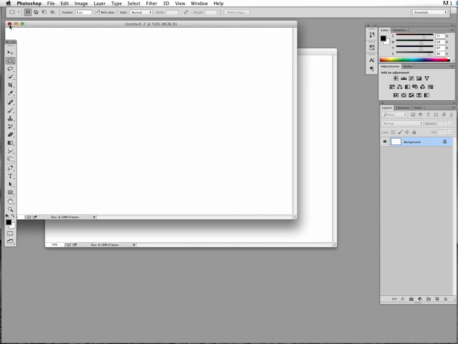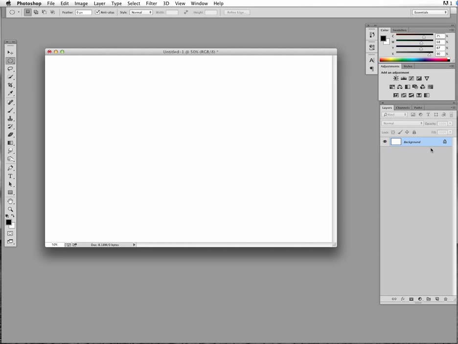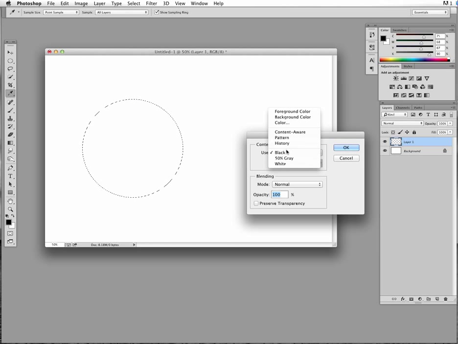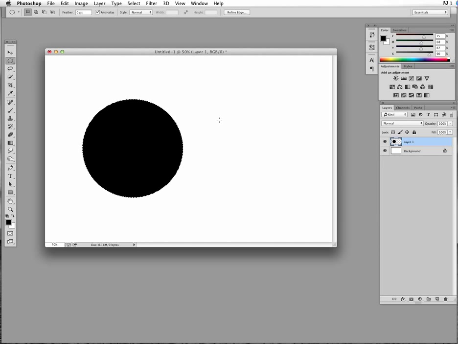Okay, to start this, the first thing I want to do is create a new layer. So there's my new transparent layer. I want to get my elliptical marquee tool. And over here on the left-hand side, I'm going to hold Shift and drag out a circle. Again, I want to make sure I'm on my new transparent layer when I do this. And I'm going to fill that with black. Say OK, and I'm going to deselect.